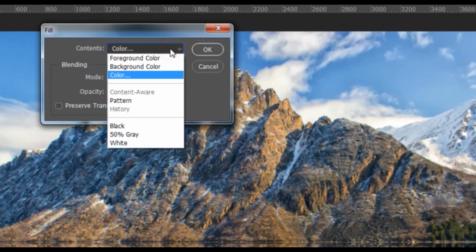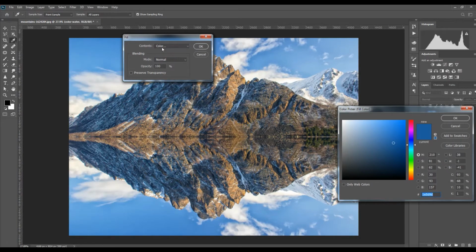Choose a color. Here you choose the right water color for your photo's weather. Or you can take this color of mine. My color code is 1E5D9D.